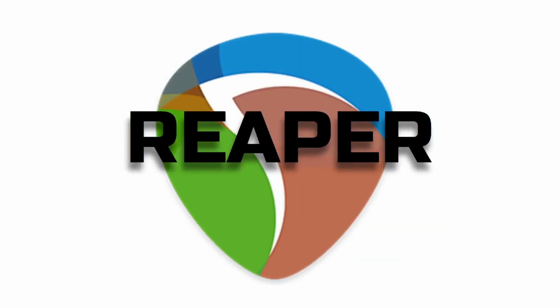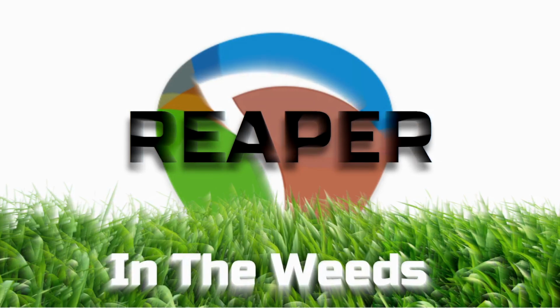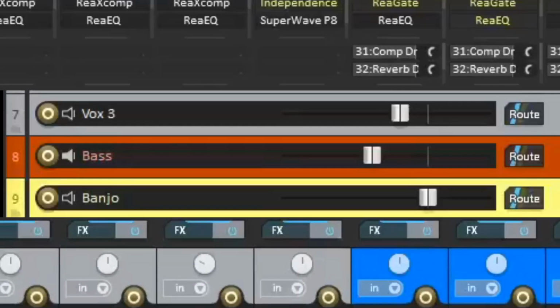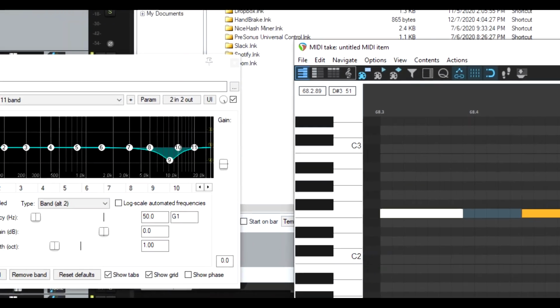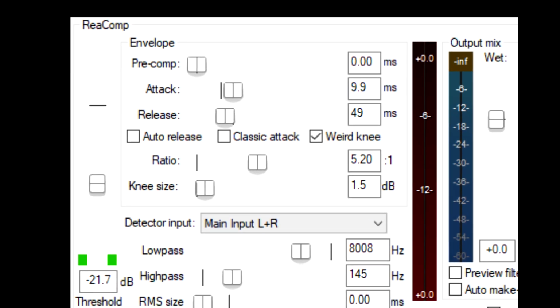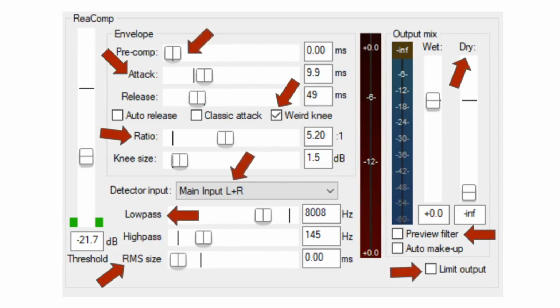This is a new video series called Reaper in the Weeds. In this series, we'll be diving in to comprehensively cover all aspects of specific Reaper functions, plugins, and production methods. Today, we're going to be talking about ReaComp, Reaper's stock compression plugin. Every switch, button, knob, and slider explained. Let's get in the weeds.